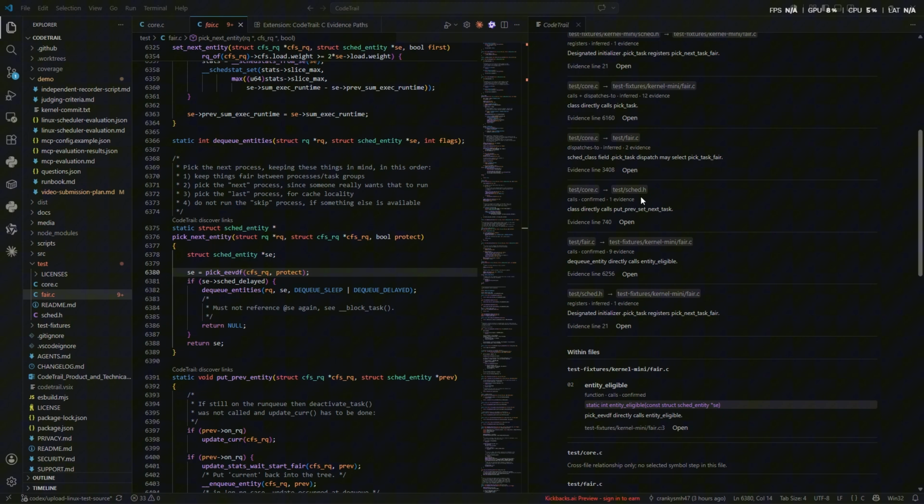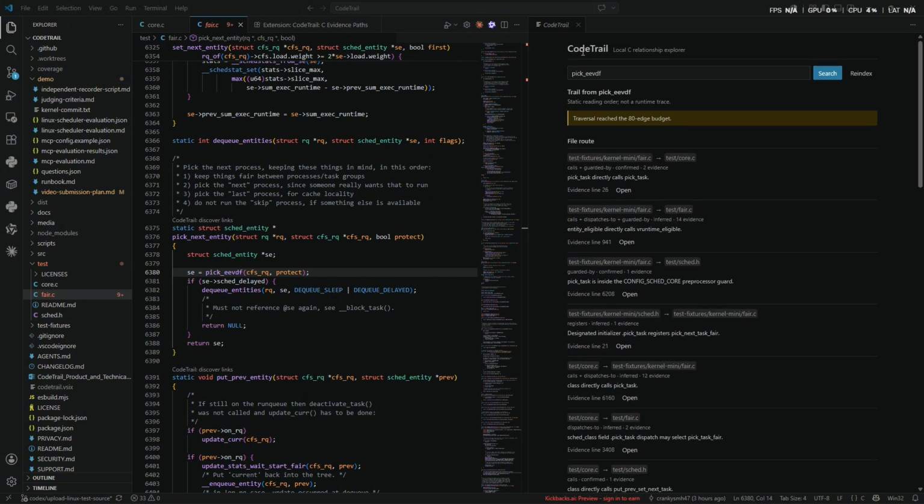The result is intentionally bounded and honest. Inferred links stay inferred, analysis limits stay visible, and CodeTrail calls this a static reading order, not a runtime trace.